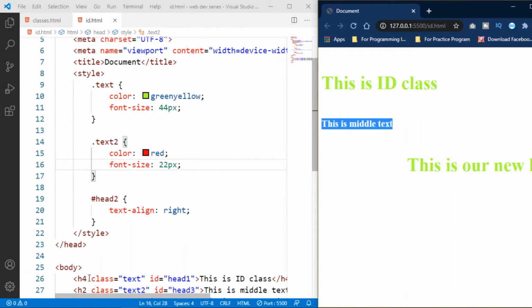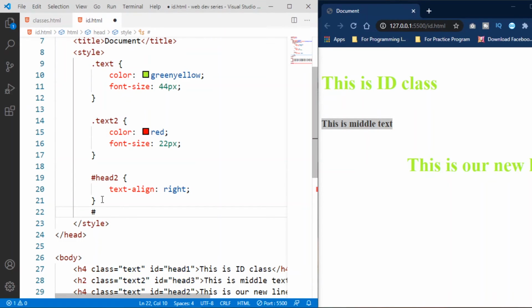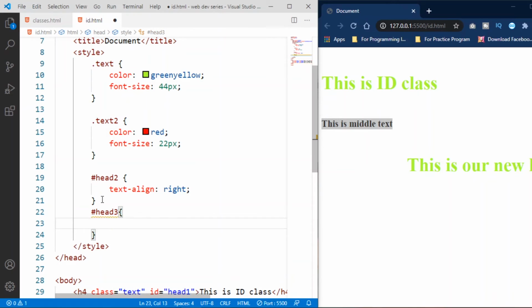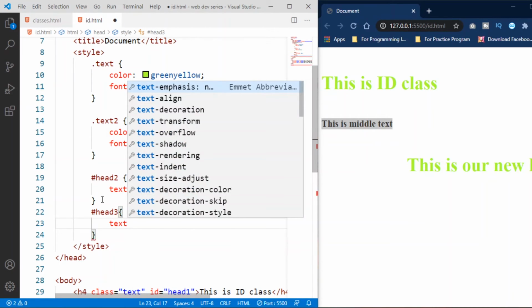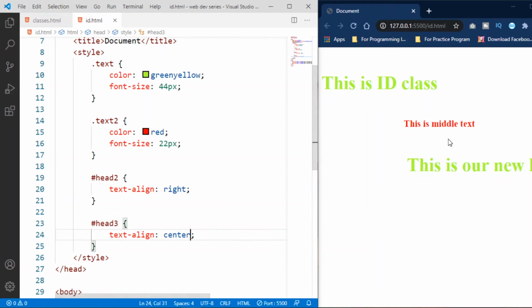How about we want to change a specific one? We can specify the id. The id is head 3. Now we want to make it middle. So text align to center, not middle, center. So you can see this is at the center, this is at the left, this is at the right.